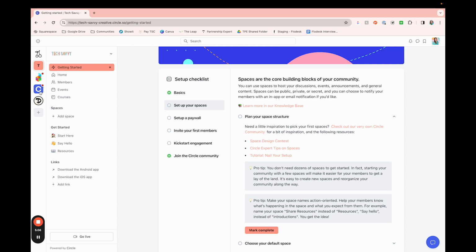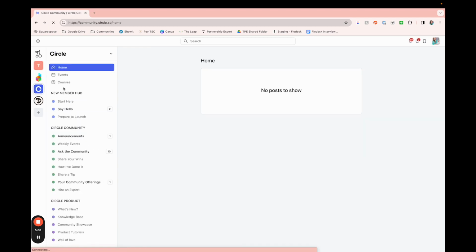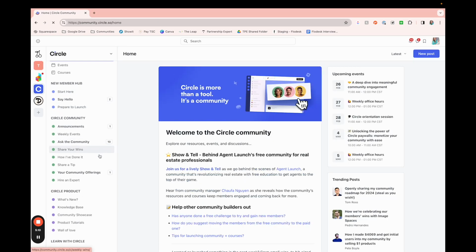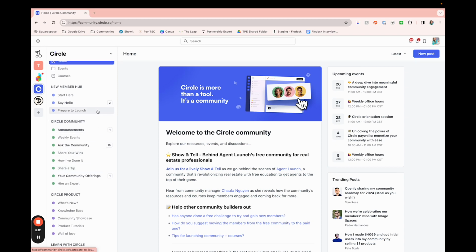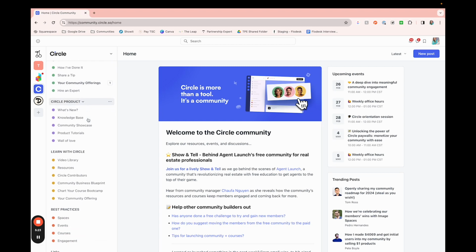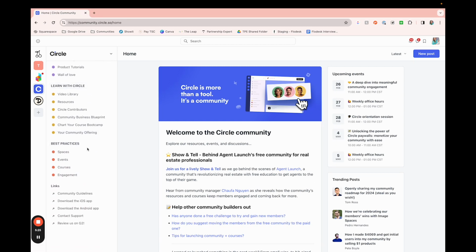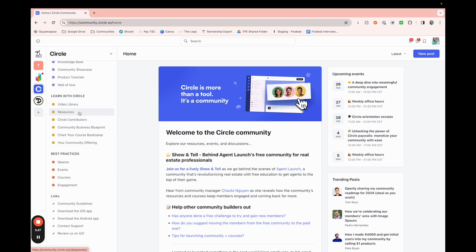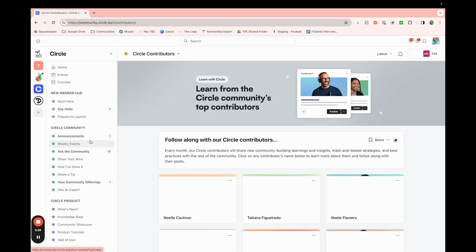Now we can bounce over here to one of the other communities. So I'll go to the Circle community to see the different spaces that they have. They have a new member space group, and then it says start here, say hello, preparing to launch. Over here, there's a community group, there's Circle product, learn with Circle, and best practices. And underneath, they each have one of these spaces.